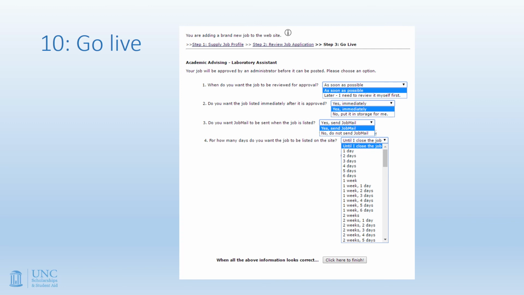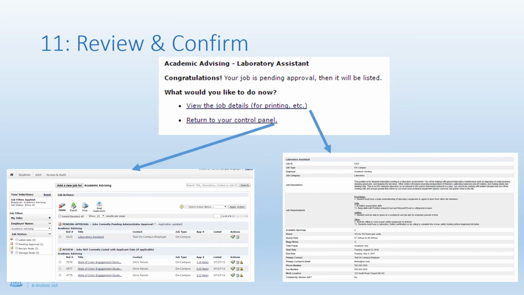And finally, for how many days do you wish for the job to be listed? In almost every case, we ask you to utilize the until I close the job option. Jobs are left out on the system until filled or until supervisors choose to take them down, which they may do so at any point by moving the job into the review queue. When finished, please use the Click Here to Finish button at the bottom of the page. Doing so will move you into the review and confirmation screens.